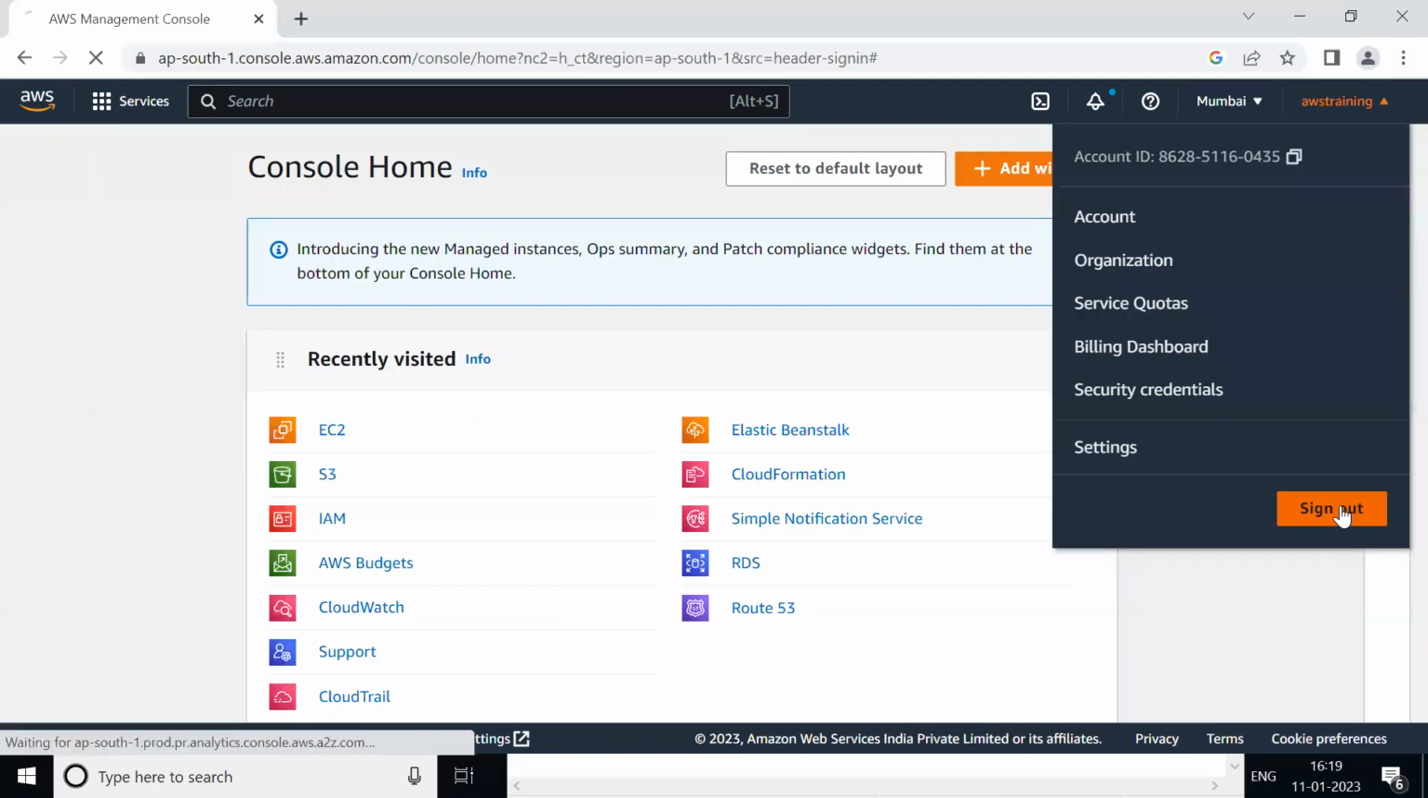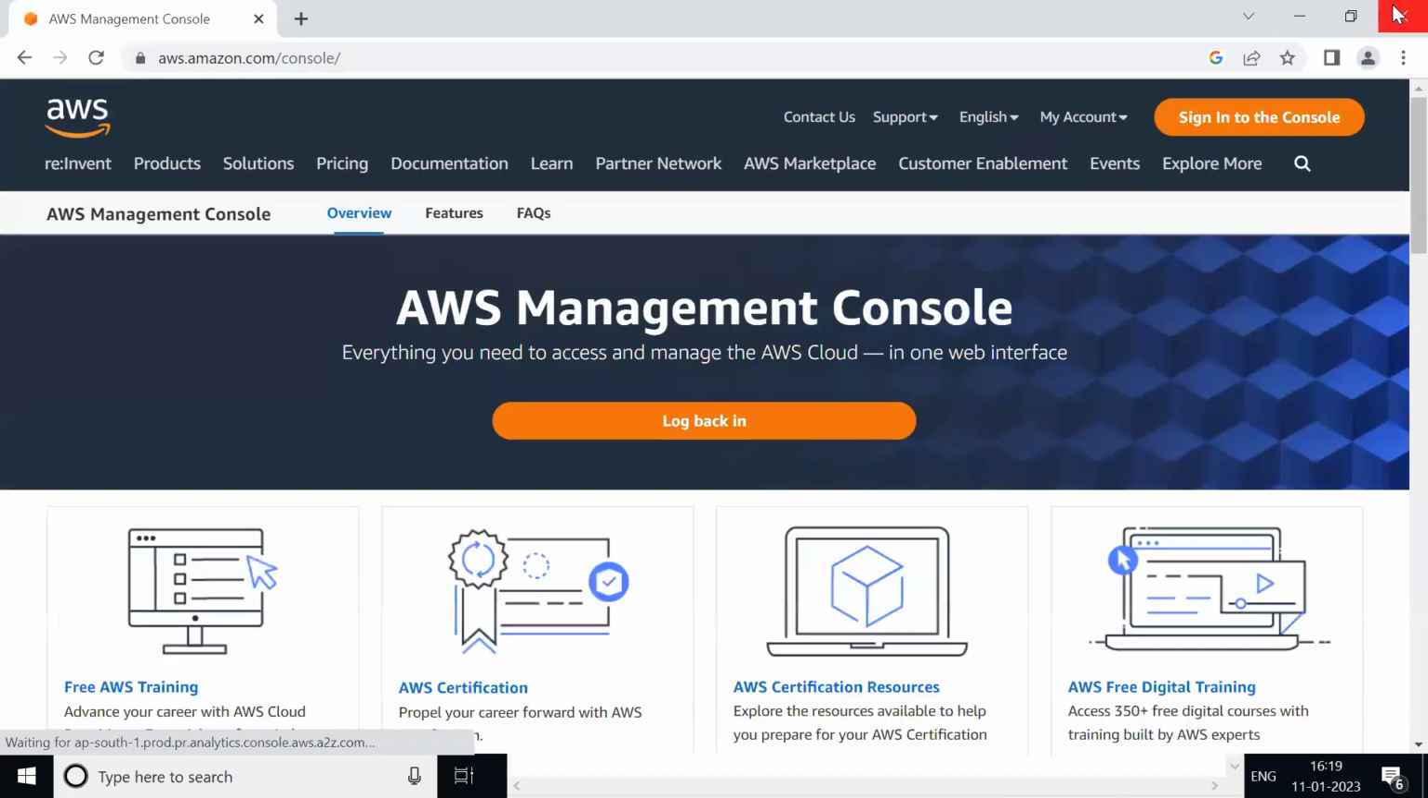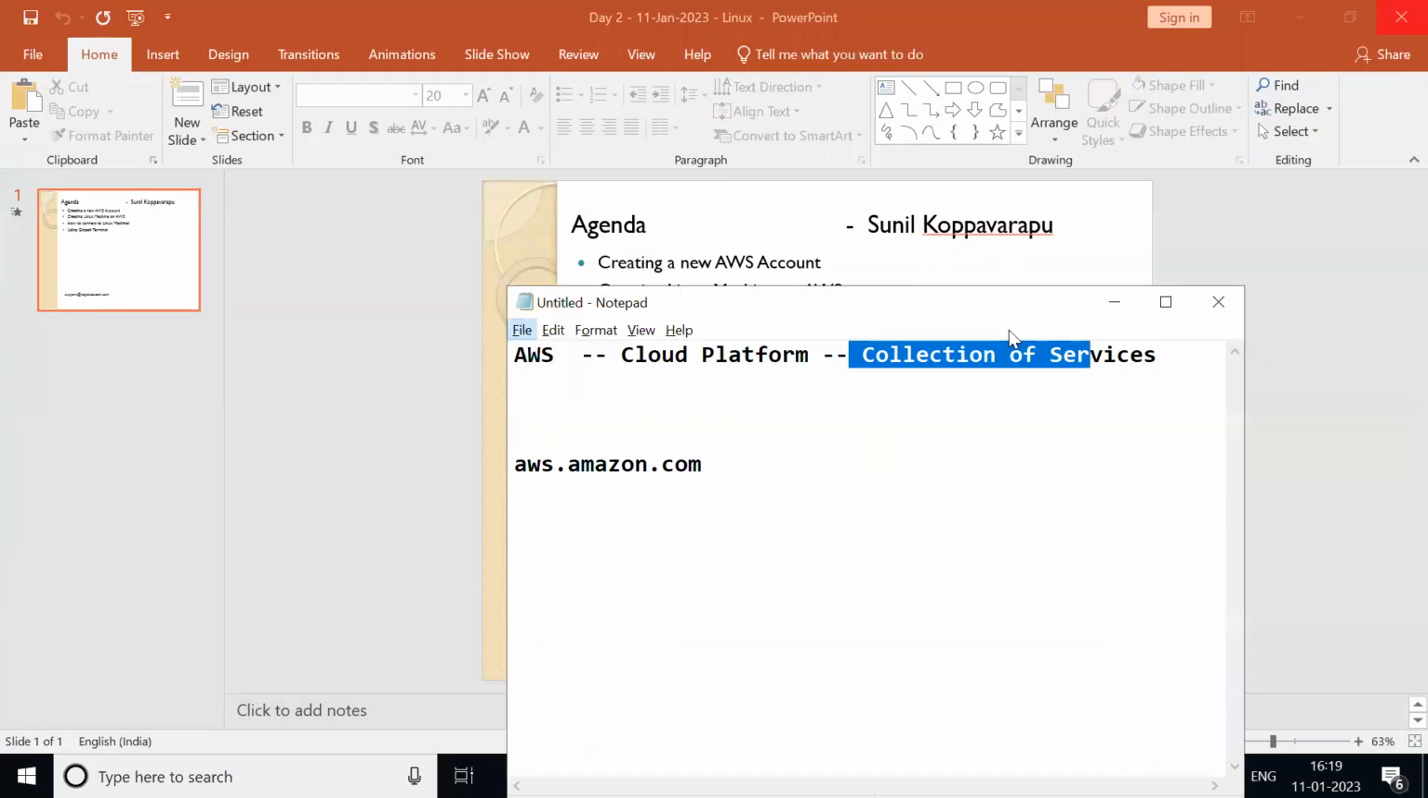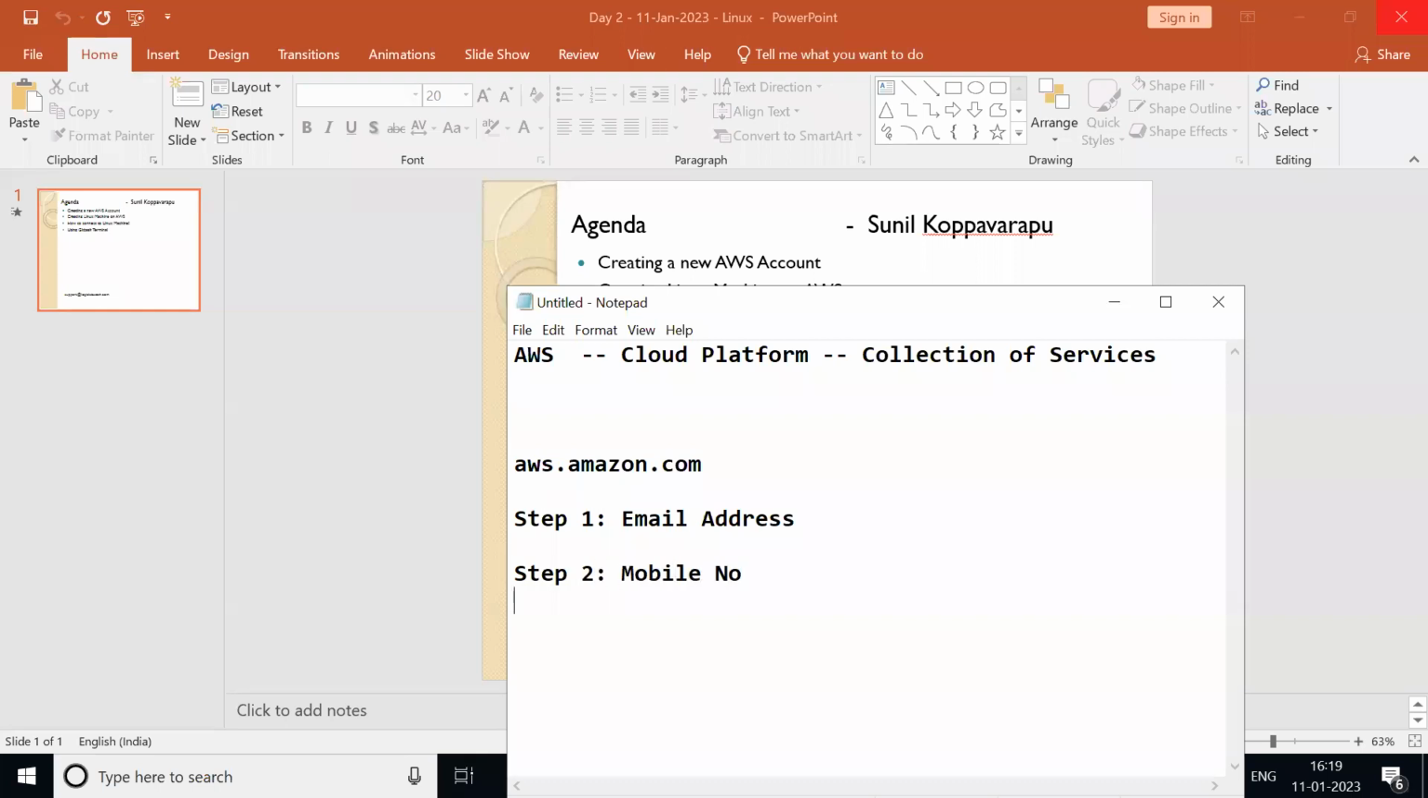Now I'll show you how to create an AWS account. If you want to create an AWS account, step one, you should have an email address. Very important. That's not a problem. We all have an email address. Step two, you should have a mobile number. That's also not a problem. We all have a mobile number.